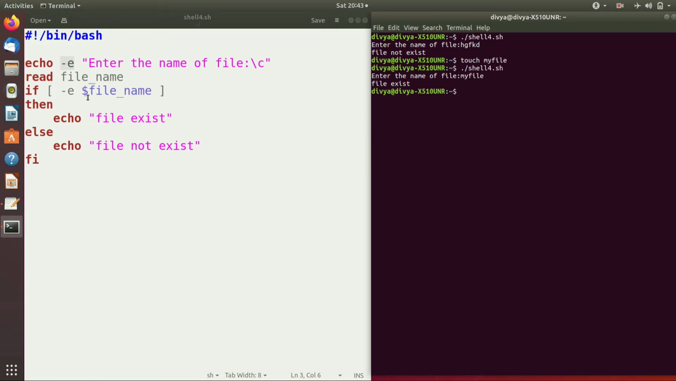Now there are some other options also which we can use. For example, to check whether it's a file or not, you can just use the flag called f. So e is for whether the file exists or not, and f is for whether it's a file or not, meaning it's a regular file or not. So save this program and try to run ./shell4.sh. So here it is asking me to enter the file name. So my file name is myfile.